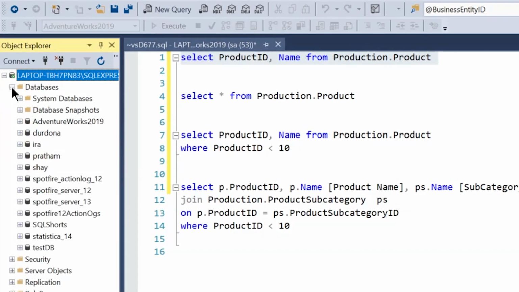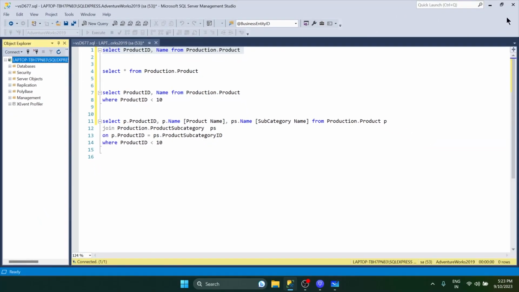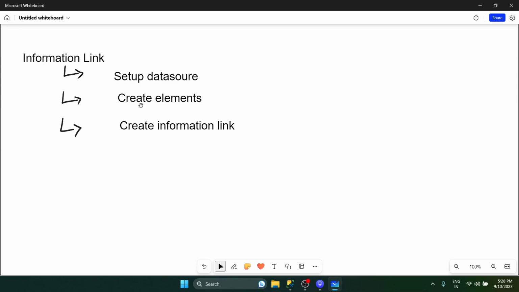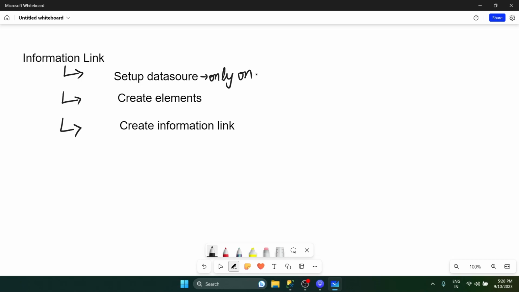Before we actually jump into creating an information link, let's simply understand how to create it theoretically. To create a very basic information link, we can divide the task into three steps. First one is to set up a data source. Second is to create elements, and third is to create the information link from the elements. Just remember that the first step is generally a one-time activity, so you do it only once, and the remaining part will depend upon your use case.